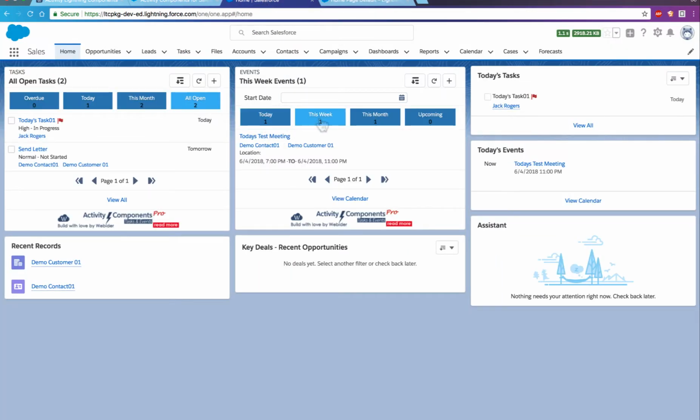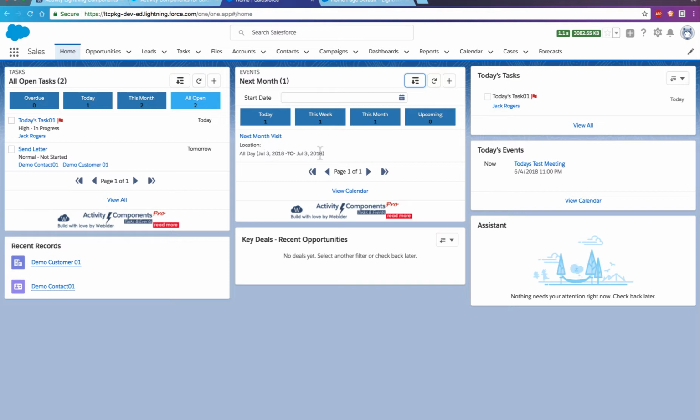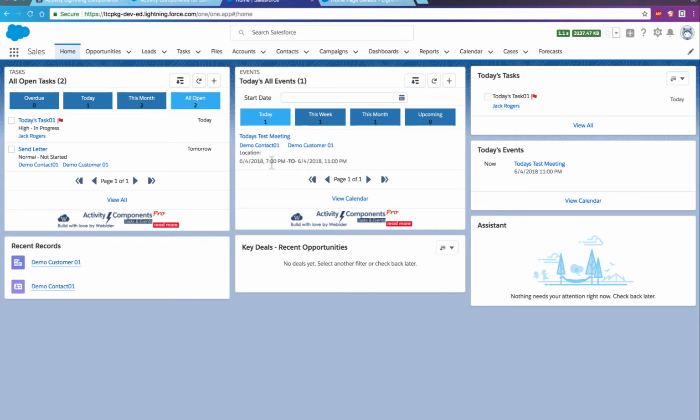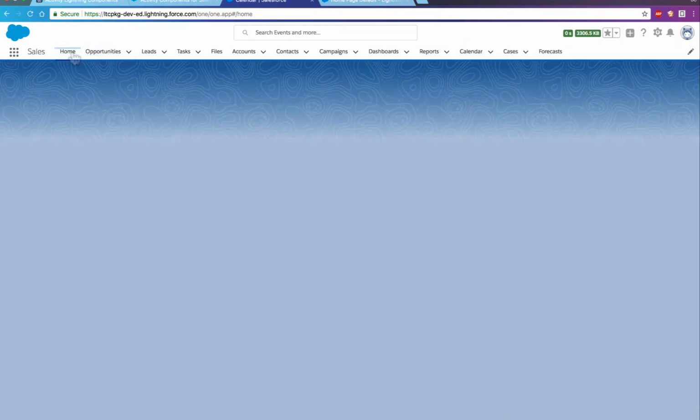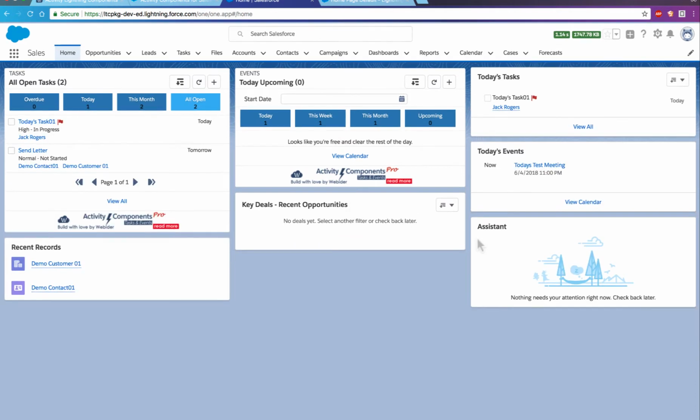Again, same filters: today's, this week, this month, and upcoming events. I also have next month. If I filter next month, I can see the next month's events. It shows you the location. It is an all-day event, compared to if I show today's, it shows the date and the time the event will start. Similarly, there is pagination, and view calendar takes you to the calendar view. You come back to this.